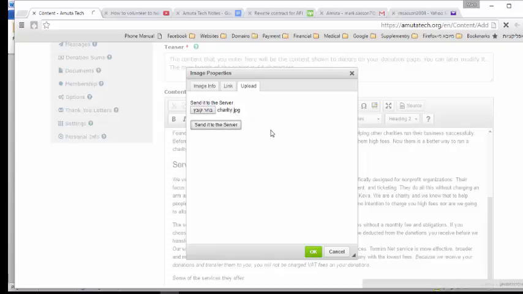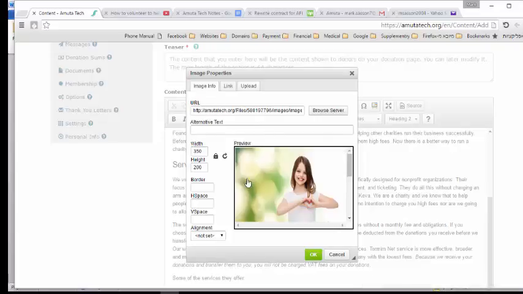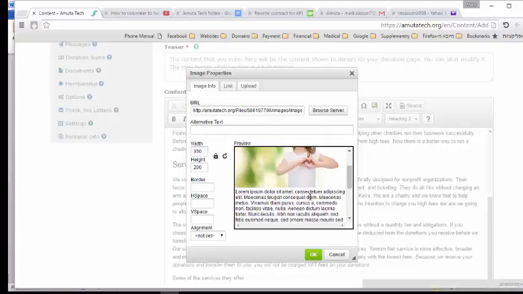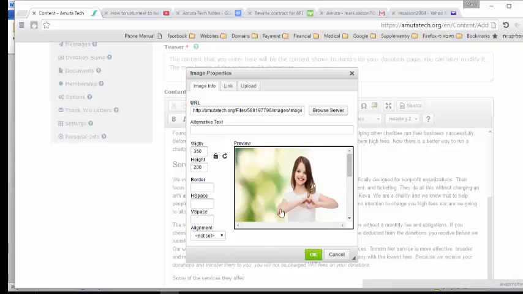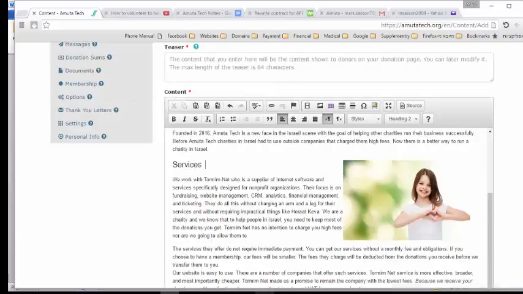You send it to the server, and then the image shows up. Okay, I'm going to align it to the right, and I'm going to click OK, and there is the image.